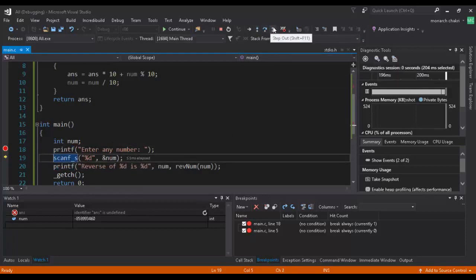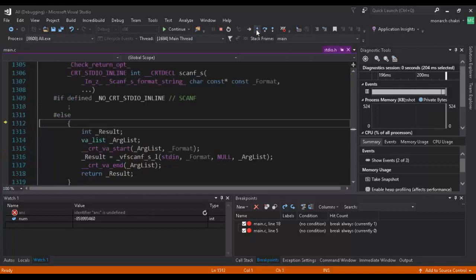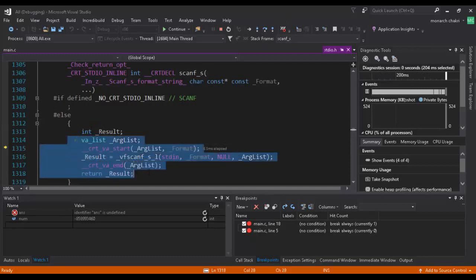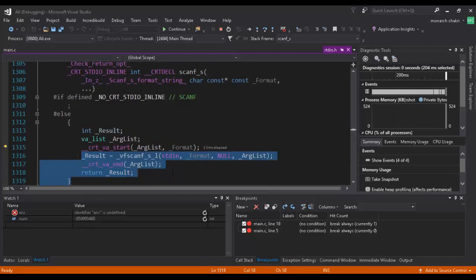And then step out, I'll demonstrate the step out function in the next function, when we go into scanf. So we are now in the scanf function, but let us say that I'm in some line, 13 or 15. Now I don't want to execute the code which is below this line. So what I could do is step out. What step out does is that it goes back to the previous function.